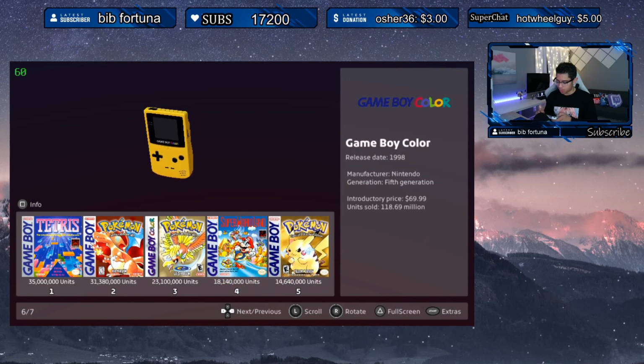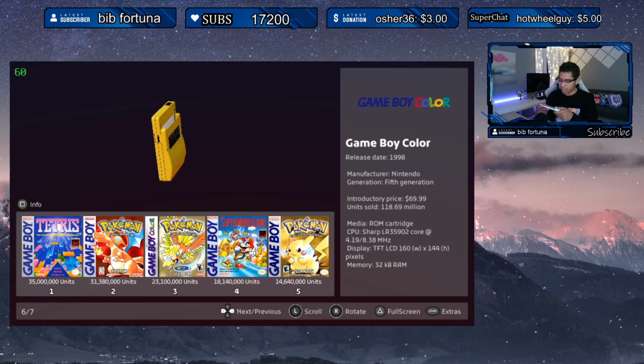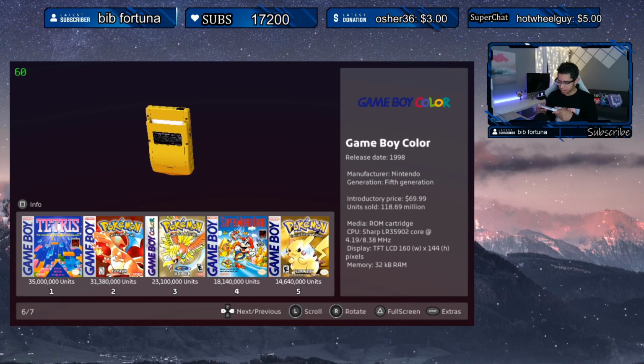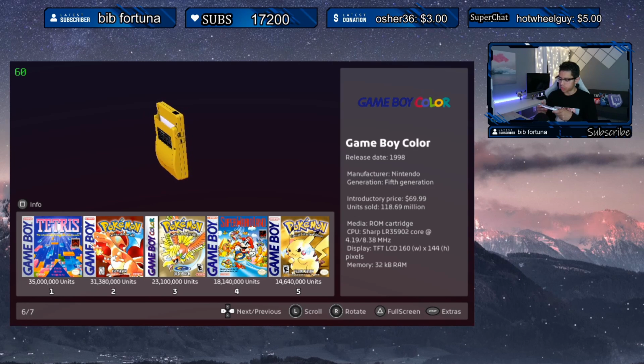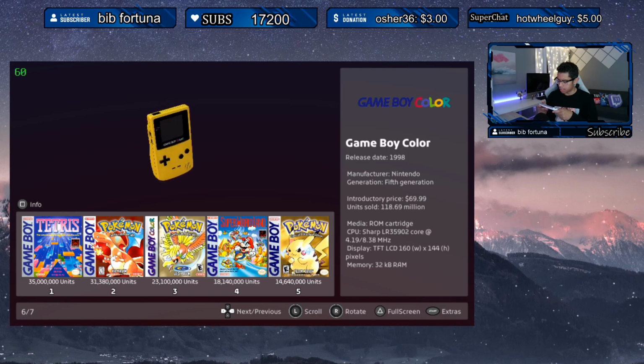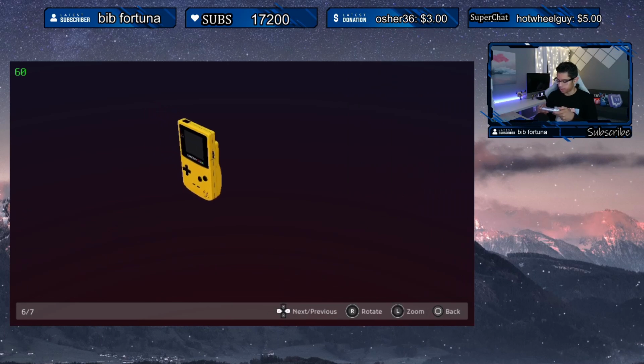And we got the Game Boy Color. Let's go. Tetris? No way. Tetris beat Pokemon? That's crazy. We have Red version. What? Red version beat Gold and Yellow? Huh. See, you learn something every day. Isn't that crazy?